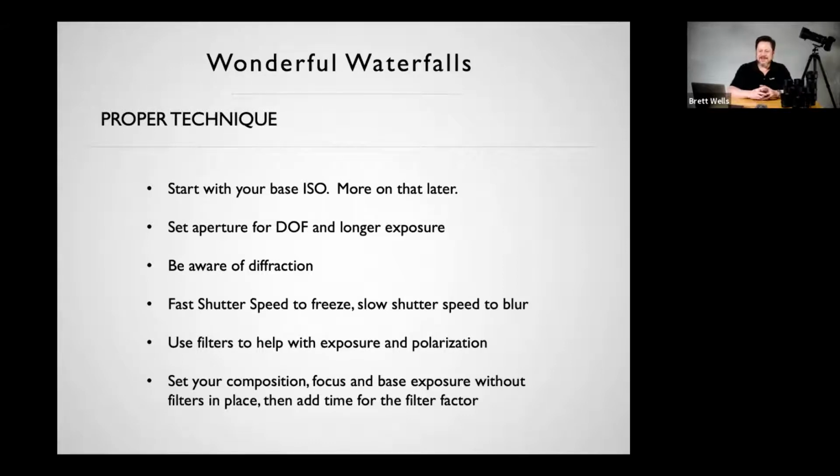But definitely do everything before you put the filters in front of the lens. When you put a 10-stop neutral density, even a 5-stop variable neutral density in front of your lens, you're not going to see much through the camera anymore. Even with live view and the ISO cranked up, you're still not going to see a whole lot. So my recommendation is get your composition first.